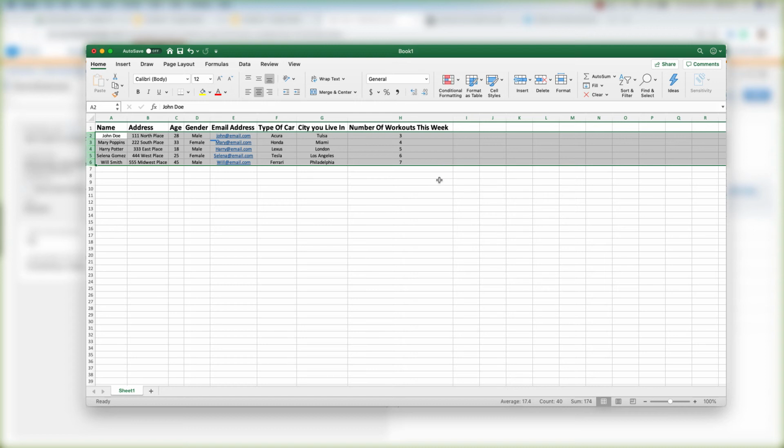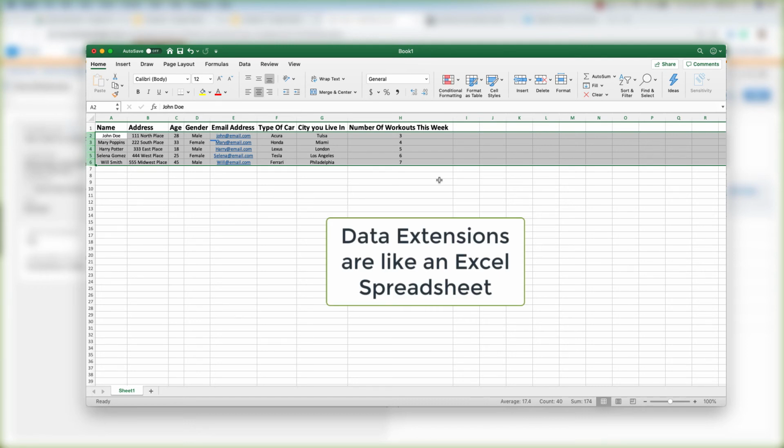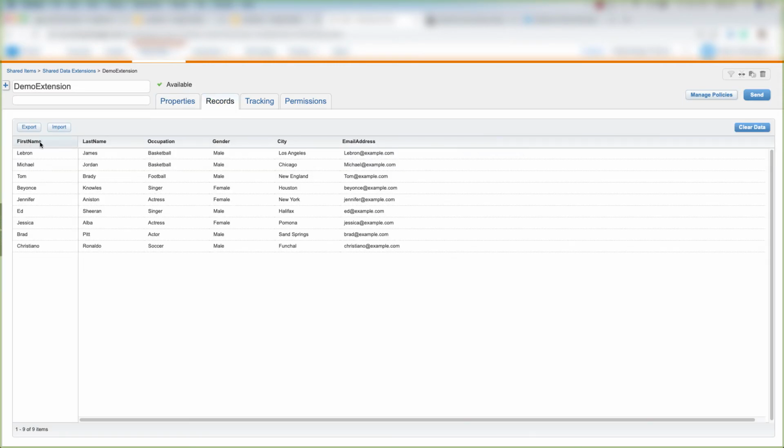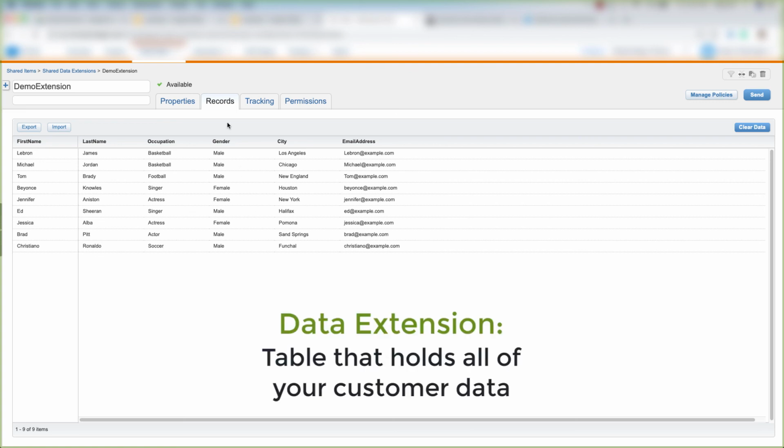This is as simple as I can explain to you about what a data extension is. A data extension is exactly like an Excel spreadsheet, except take this Excel spreadsheet and put it inside of Marketing Cloud, and we click this Records tab, and we have the column names up here and the people's names down here, as well as the information about the different people. So remember, a data extension is just a table that contains or holds all of your customers' information.